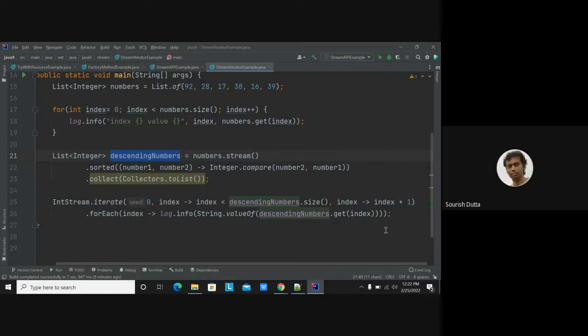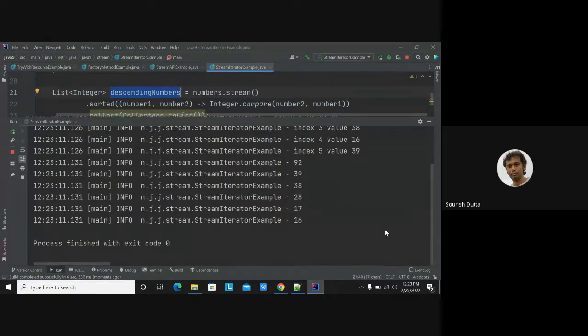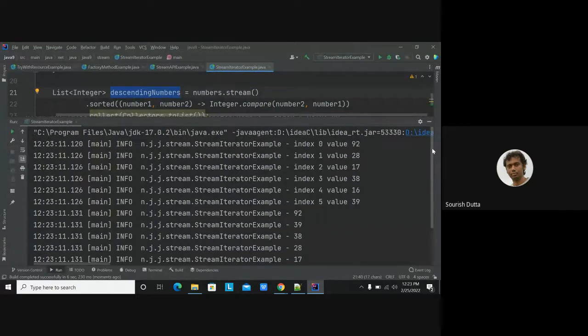Hello? Any questions? No, sir. Okay. I'll just quickly run that and see the output. Okay, so I see all the values that have been printed. Both loops are giving identical results.